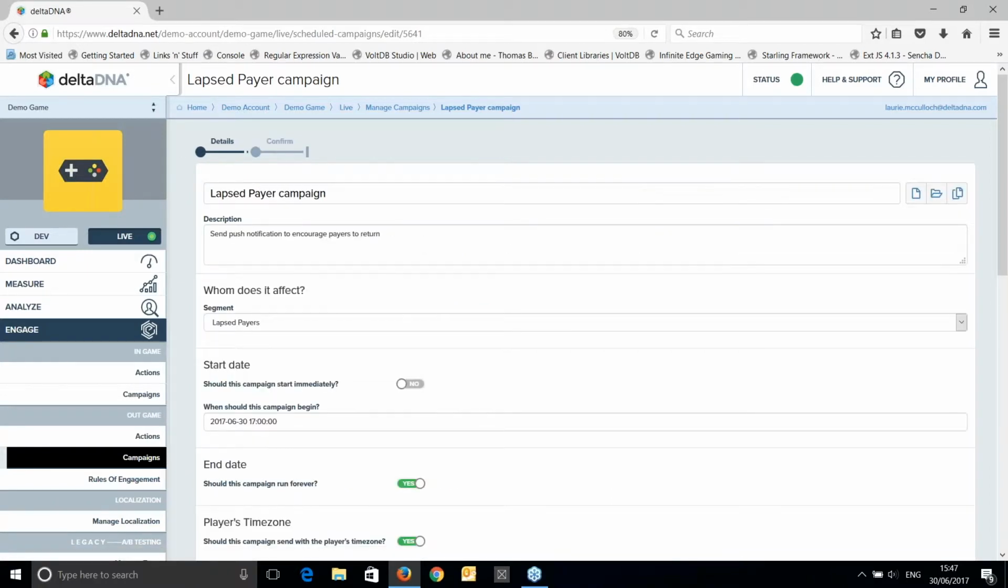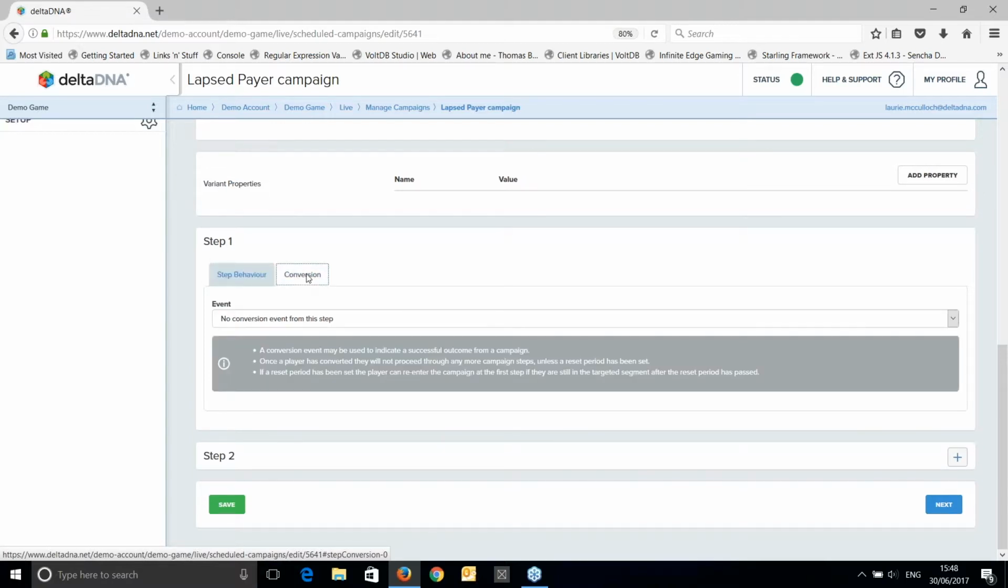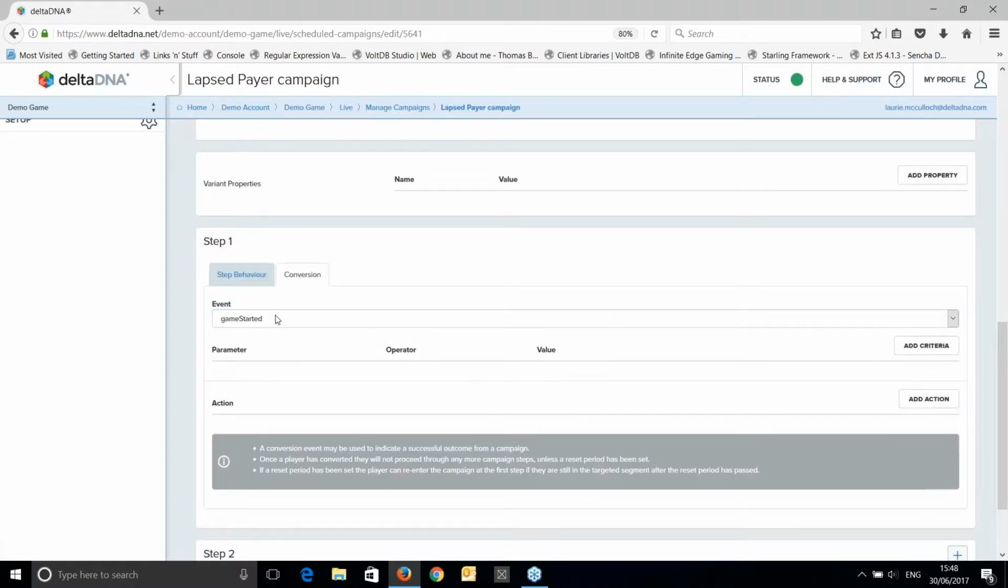We can do some more with this though, because we can set a conversion event on this campaign, so we can understand and report on when the player has actually done what we wanted. By putting a conversion event on it, it will chuck them out of the campaign and make them available for other campaigns. The conversion event in this case, because we're just trying to get the player to come back again, we're going to choose a game started event. So when we see a game started event, we know, yep, that's good, they're back.